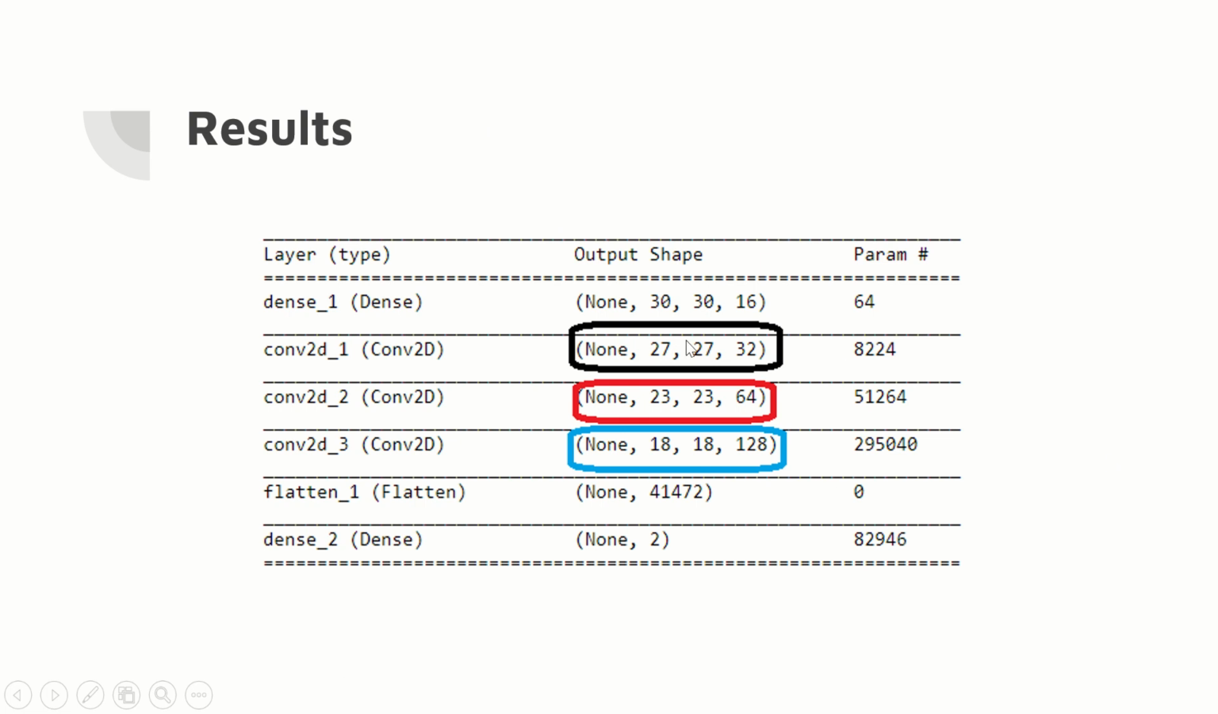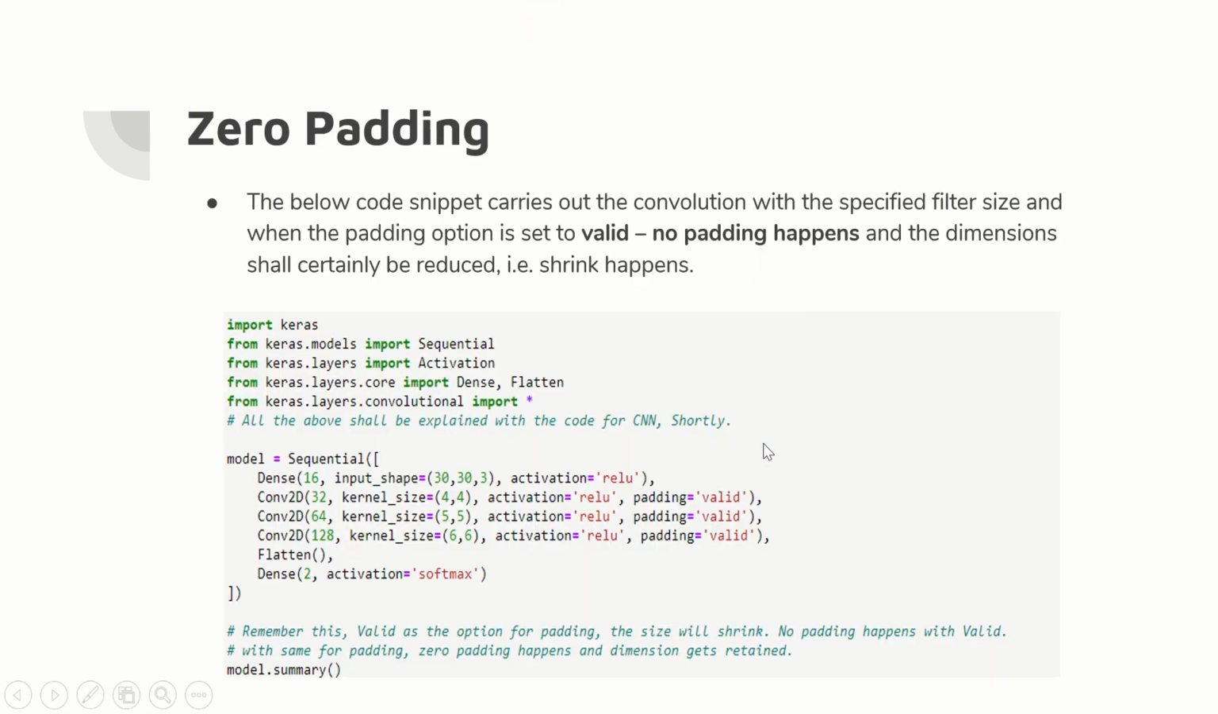So you can see the output here. The input is 30, 30, 16. After the first convolution, it has shrunk to 27, 27, 32, then 23, 23, 64, and 18, 18, 128 respectively after the first, second and third convolutions. This is all because you had an option called padding with valid as the key.